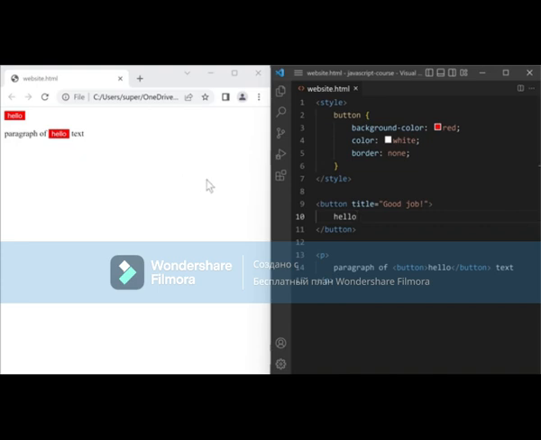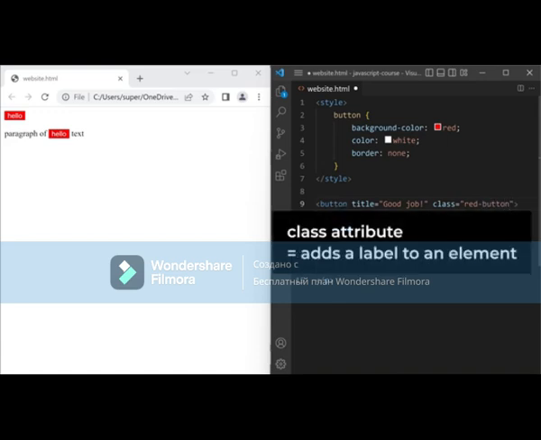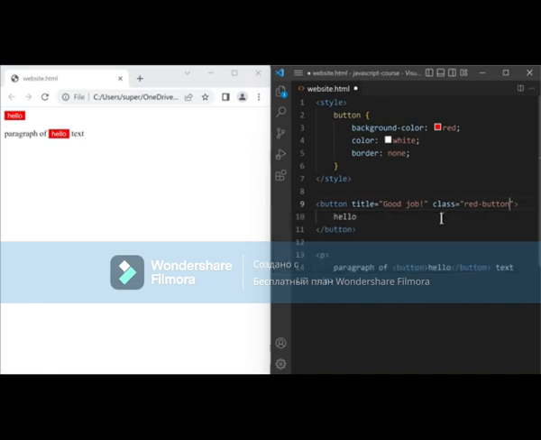We're going to go back to our button, and then here, we're going to type space class equals double quotes. And then inside the double quotes, we're going to type red-button. So the class attribute sort of adds a label to an element. So here, we labeled this button as a red button. And now that we labeled this element, we can select it in CSS.